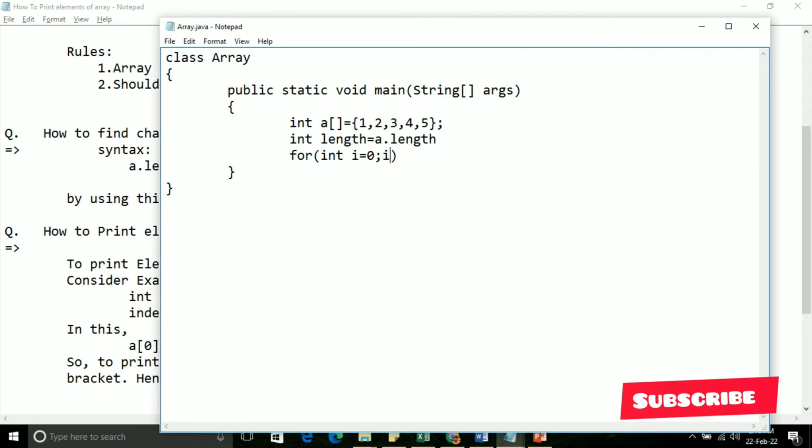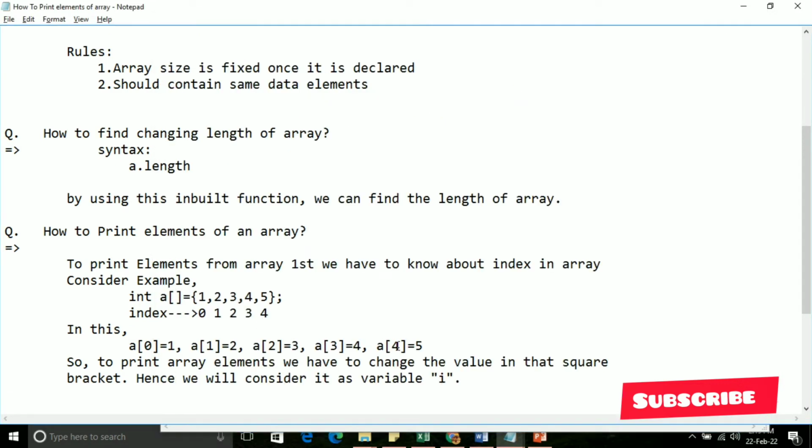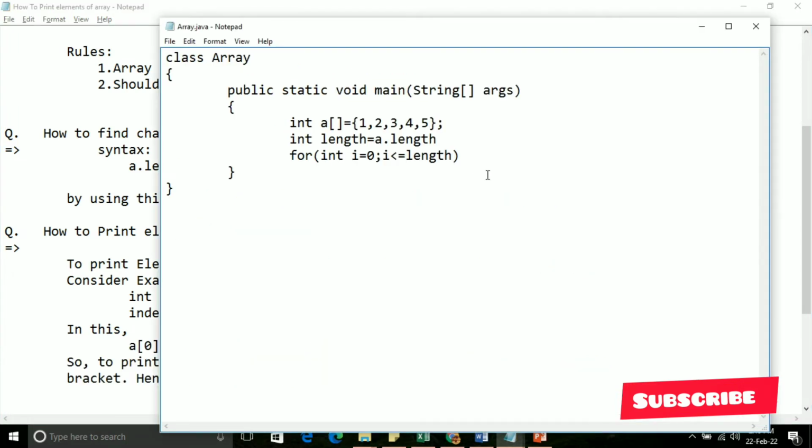Now we have to put a condition on it. So up to how many times we have to repeat this loop? This loop will repeat up to the number of elements which are present in an array. The number of elements present in the array is 5, so we have to repeat this for loop 5 times. But here the index starts from 0 and goes up to 4, so we will get an error. We will check that at runtime and correct it at that time.